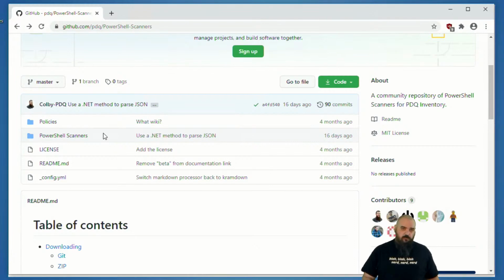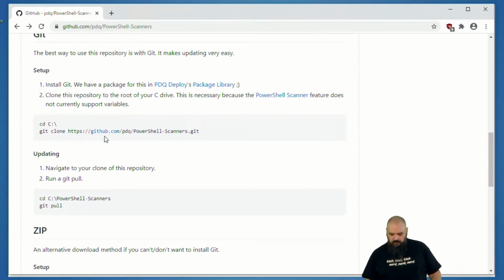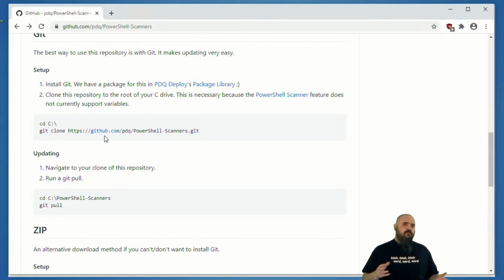But if you're looking to update, just right here on the main page, it has first to do the install. We have something about the PowerShell scanner not supporting variables. That has changed. This will change as well. So just ignore that. But you can see here we have the command for either your initial clone or how to update it, how to pull the new stuff.